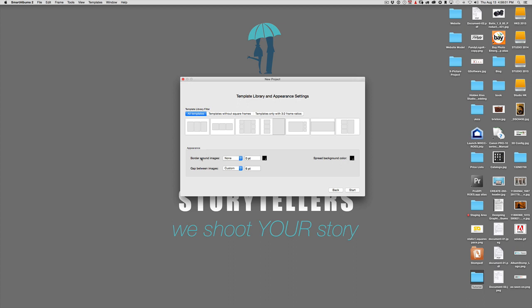The next thing you want to choose is the border. If you want to use a border, they have some pre-measured styles of borders. You can see how fixed they are here, 4 points, 2 points, whatever. We don't use that in our studio. You can also choose the color of the border. You can choose the color for your spreads, and we do use a gap. We use an 8-point gap between images.